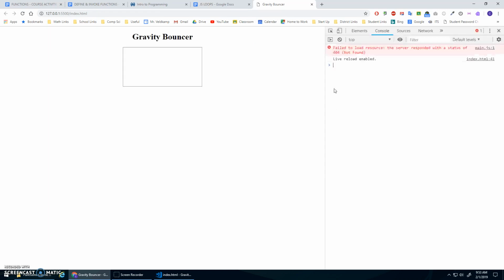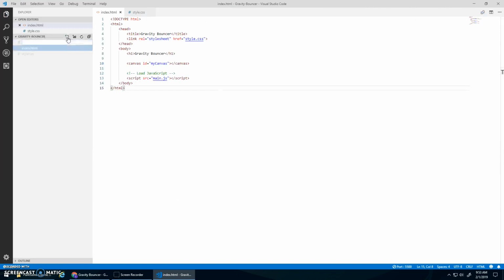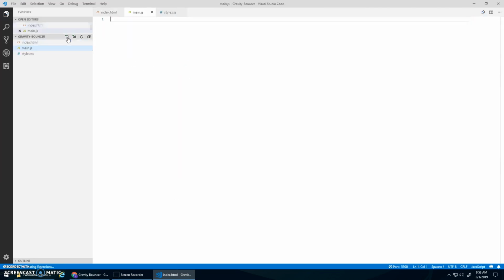Let's open up my console because I like to have that open for any error messages while I'm programming. Don't worry about it saying there's no main.js. Of course there isn't. I haven't created that yet. Main.js. And I'll give this a title, Gravity Bouncer. Zoom in a bit. There we go.